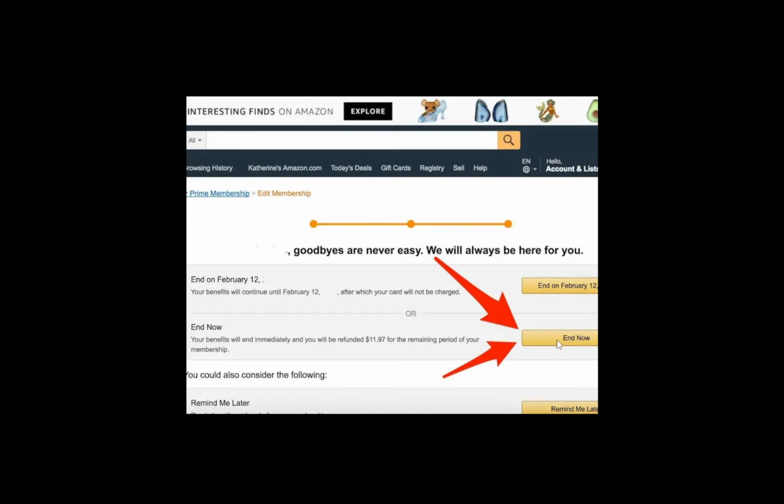After you follow these prompts and confirm your decision to cancel, you should receive a confirmation message. This message affirms that your trial or membership is set to terminate and will not renew at the trial's end. Seeing this confirmation is essential as it assures that you've successfully completed the cancellation process. And there you have it, a simple and effective guide to ensuring your Amazon Prime trial or membership doesn't surprise you with any charges at its conclusion.